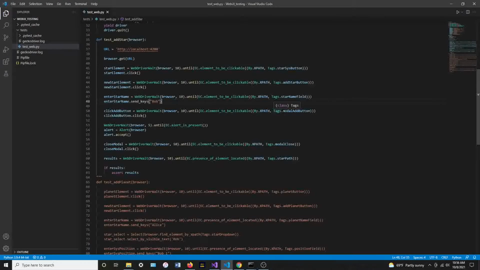And after it's entered the text into the text field, it's going to click the add button on the modal pop-up, at which point an HTML alert will be generated. It's going to let us know whether or not the addition to the database was successful or not. So it's going to wait until that alert is present on the screen. Then it's going to accept that alert by clicking OK. And then it's going to close the modal pop-up window, which will usually remain open.